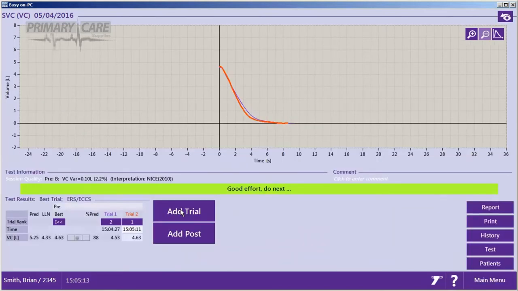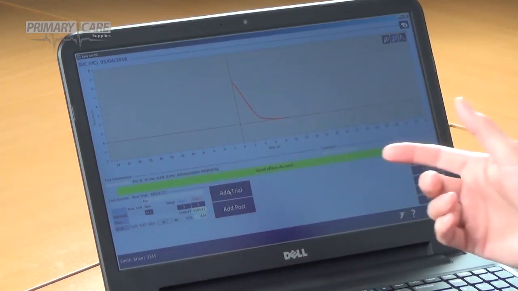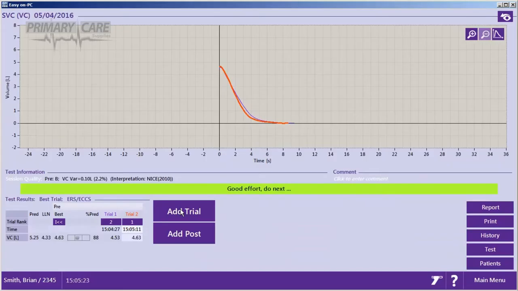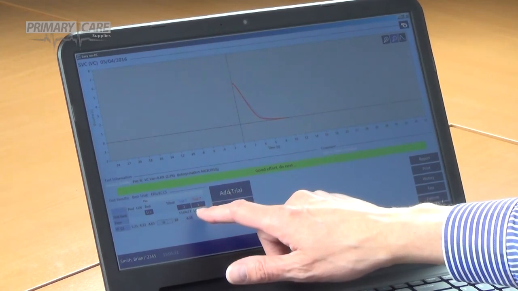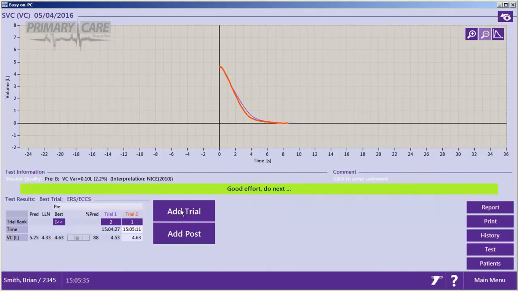So now on the screen, we've got two graphs overlaid. They're pretty similar, and the volume is more or less the same. Variation comes up here, 2.2% variance, so pretty reproducible. And then down here now, we get the results with trial one and trial two, and underneath there's a number, and that indicates that trial two is the best one. So let's put it number one in a rank, if you like, and number one is the second best.